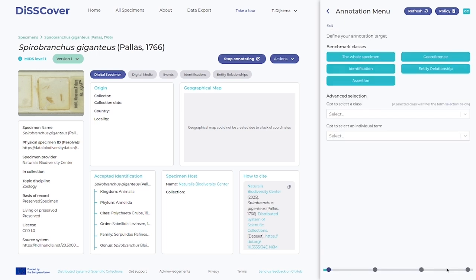In total, there are 4 steps to complete to make your annotation. Step 1 lets you define the annotation target, and this can either be a class or a term. The wizard already provides some benchmark classes, which are often used and set the target with just one click. You can also use the advanced selection to search for a specific class or a specific term using these drop-downs. These will allow you to search through the whole digital specimen schema. We will add a new identification, so we will use the identification benchmark class.